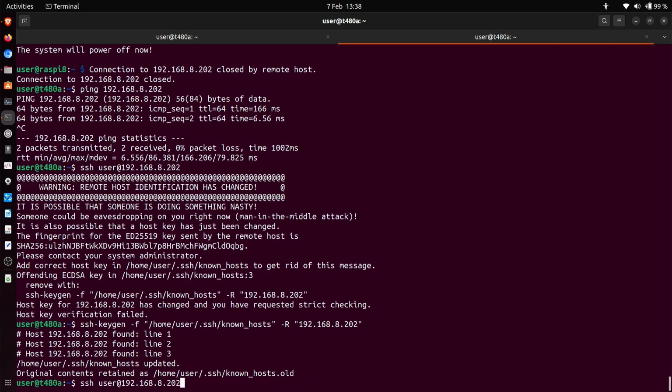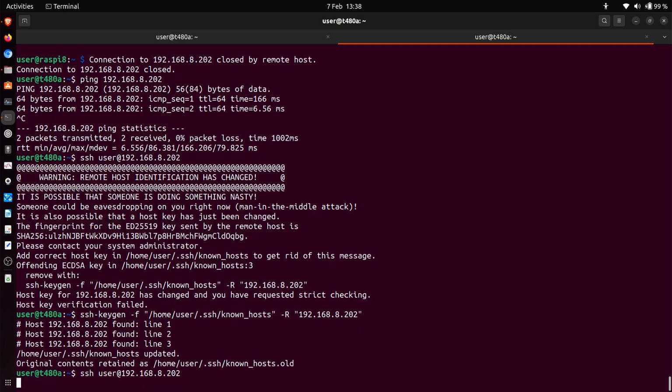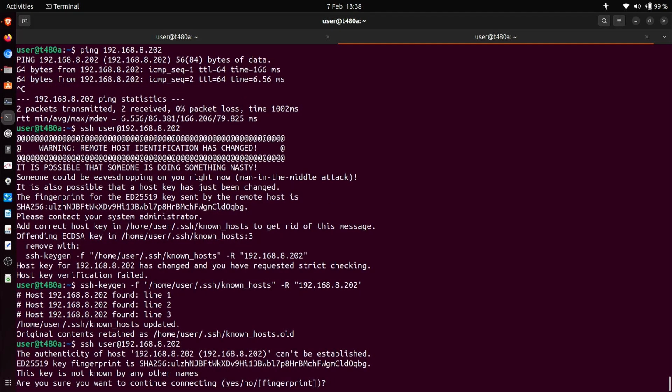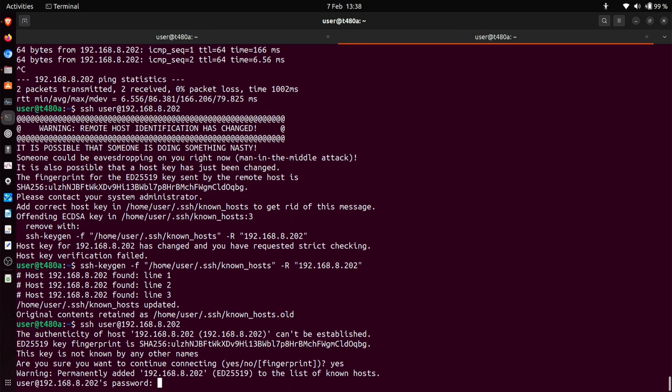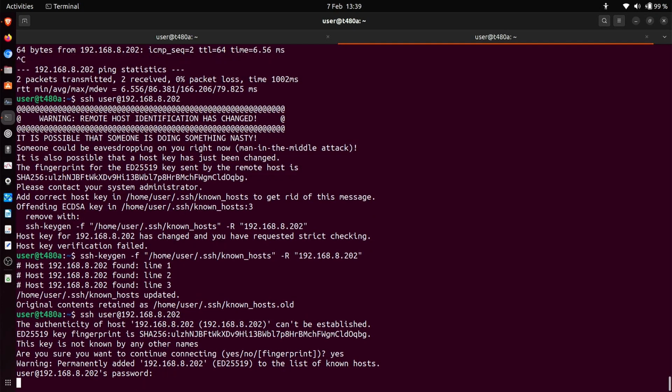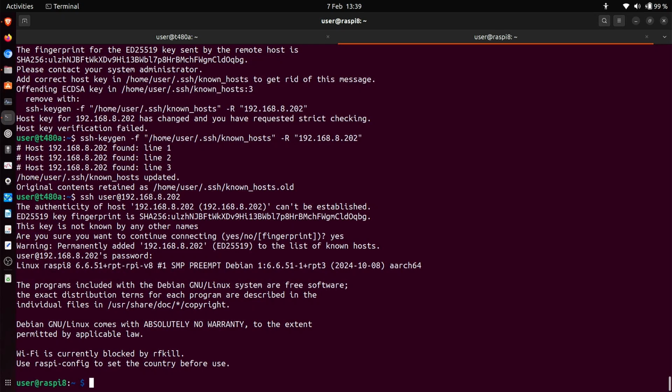So be careful when you're copying these commands. It goes wrong easily. Hopefully now, yes, I am allowed to connect, and I have to say yes, I accept the new fingerprint. So that's the password for the Raspberry Pi. Okay, so now we're back in again. That can cost you quite a lot of time.